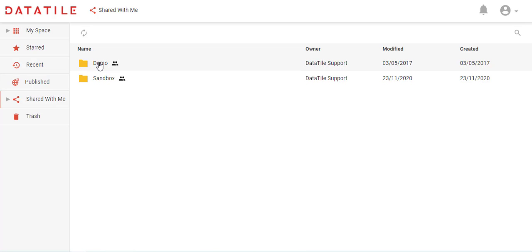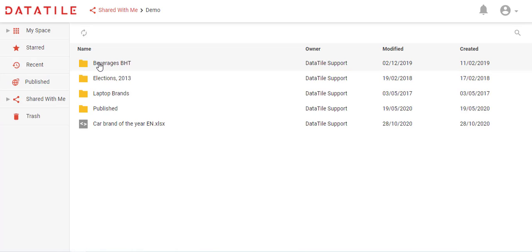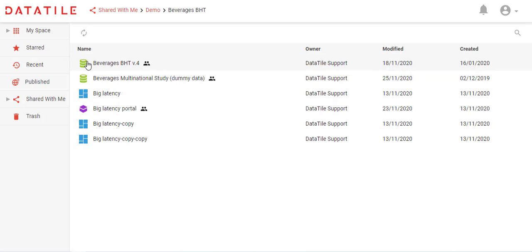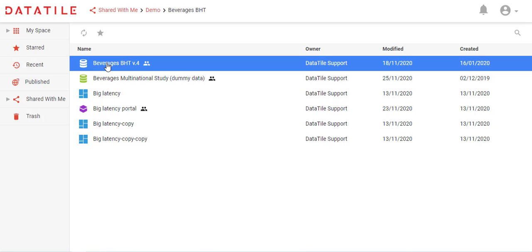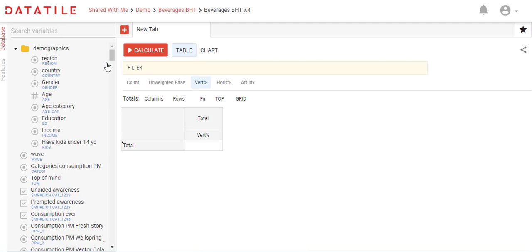So let's double click on Demo to open the folder, and then double click on Beverages BHT. The green icon at the beginning shows you that it's a database. So we're going to open up this top one, Beverages BHT version 4, and the main Datatile window opens up.